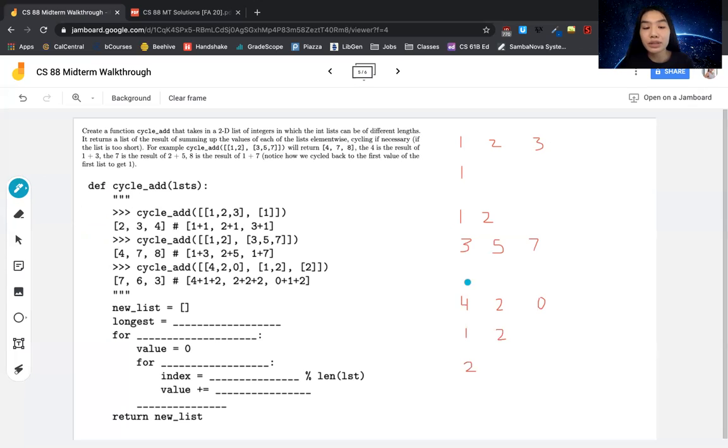So we do the same procedure. We start out with the first element in each list. So 4 plus 1 plus 2, which is shown here, and that is equal to 7. Cool. We move on to the next element.